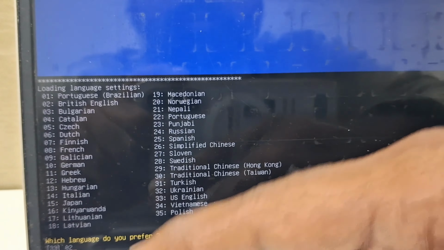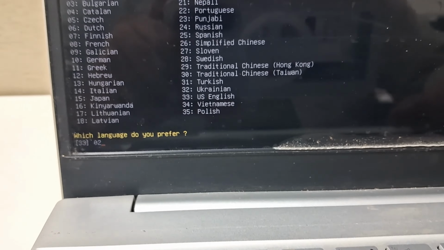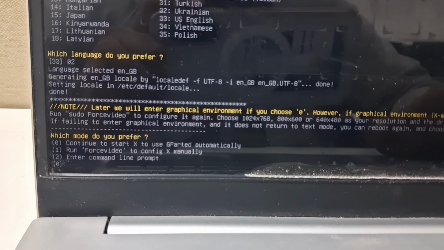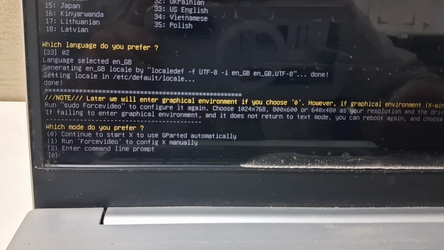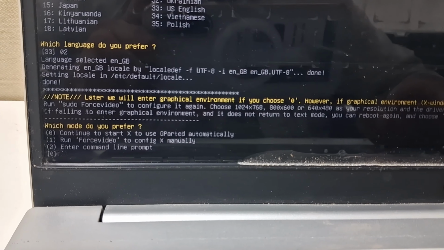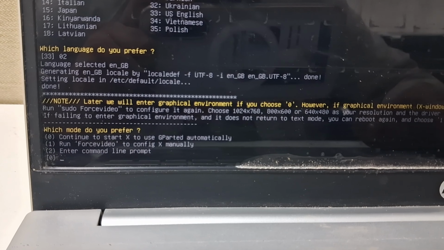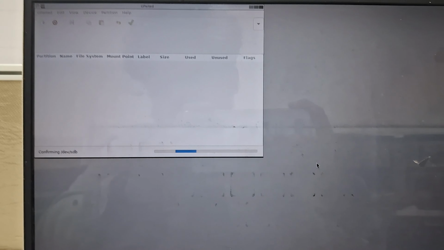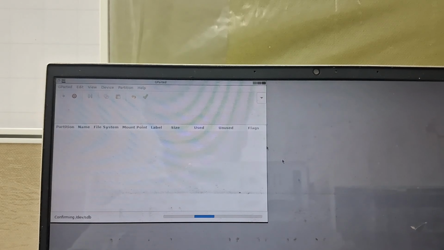Just click on 02. I hope you can see 02, which is British English. Just click on that, and here it is asking for the default one. Yeah, you can go with the default. Just click enter again. Yeah, it will slowly boot up. Now here you can see the GParted screen.